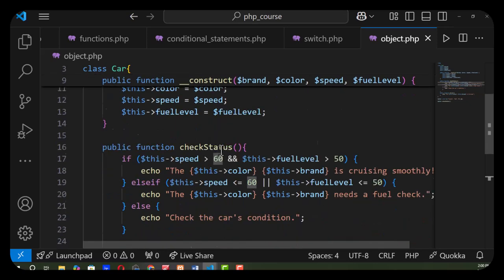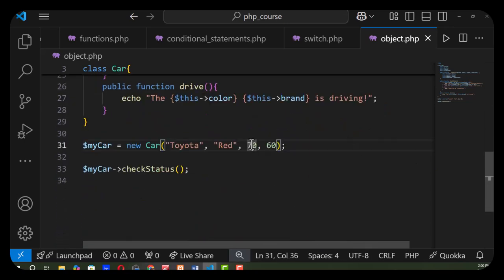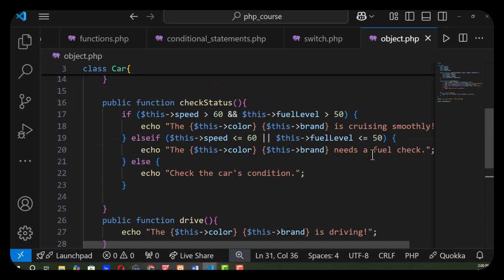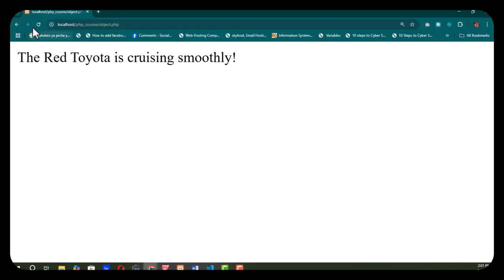Meaning if we were to check the status right here, we will have met the first condition, that the speed is greater than 60 and fuel is greater than 50. So it's cruising smoothly. If this was 20, then we'll get the output that this needs a fuel check, because this condition will not be met, but we'll have the fuel level condition met because it's currently at 60. So let's save this and run our browser. We are getting the red Toyota needs a fuel check.